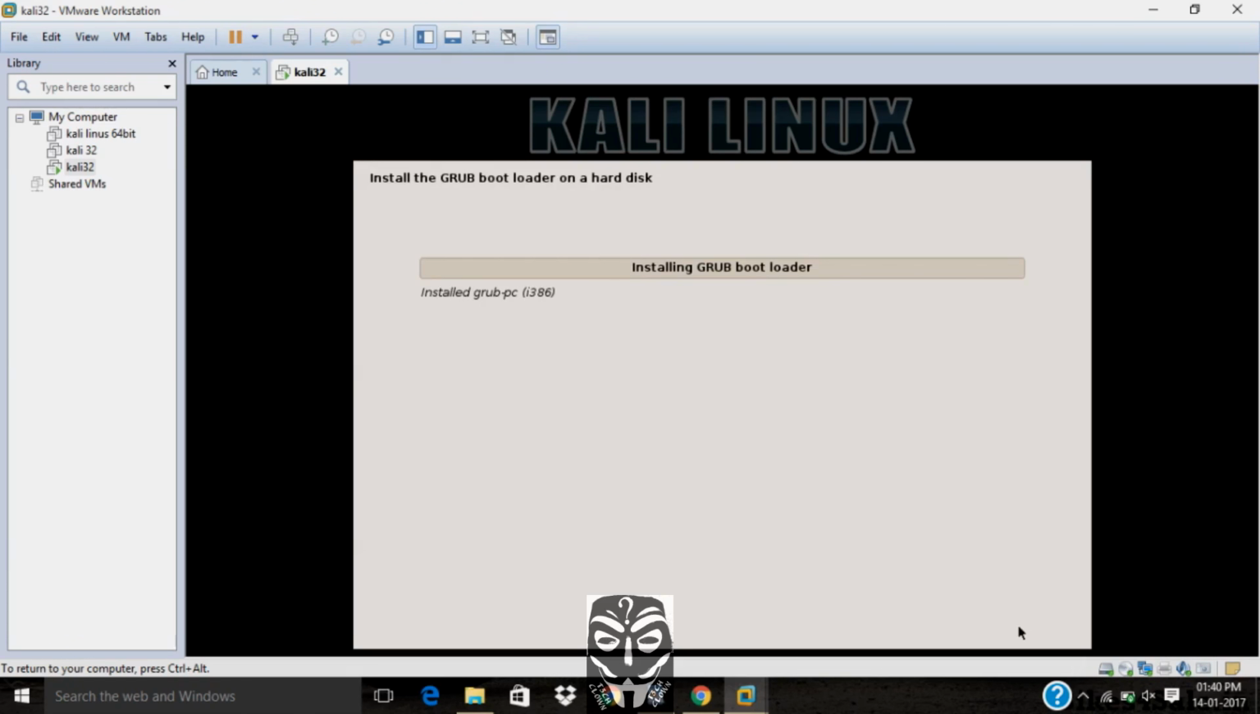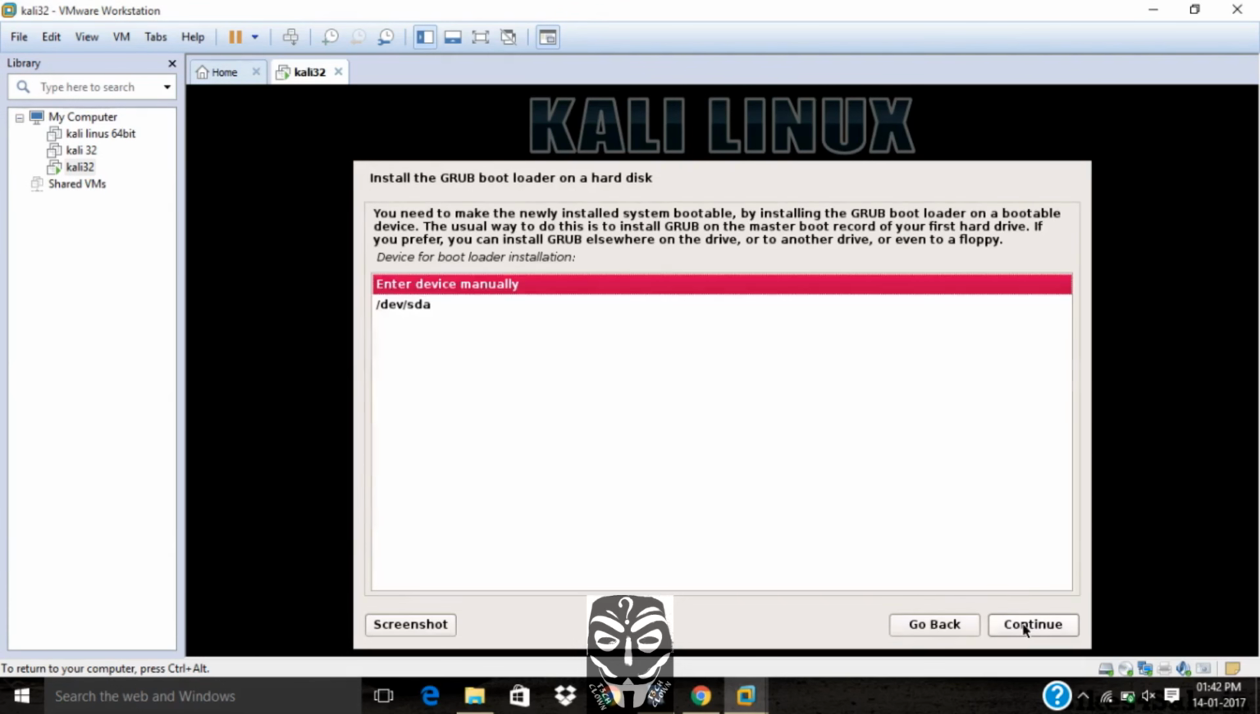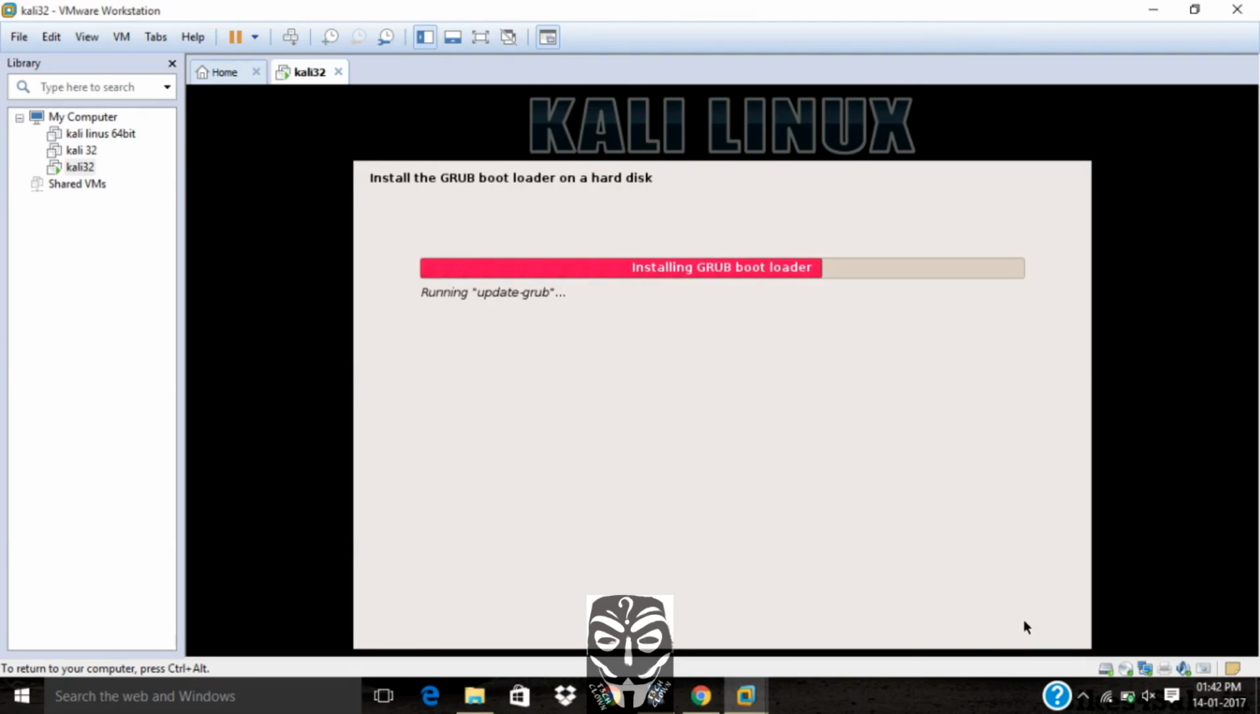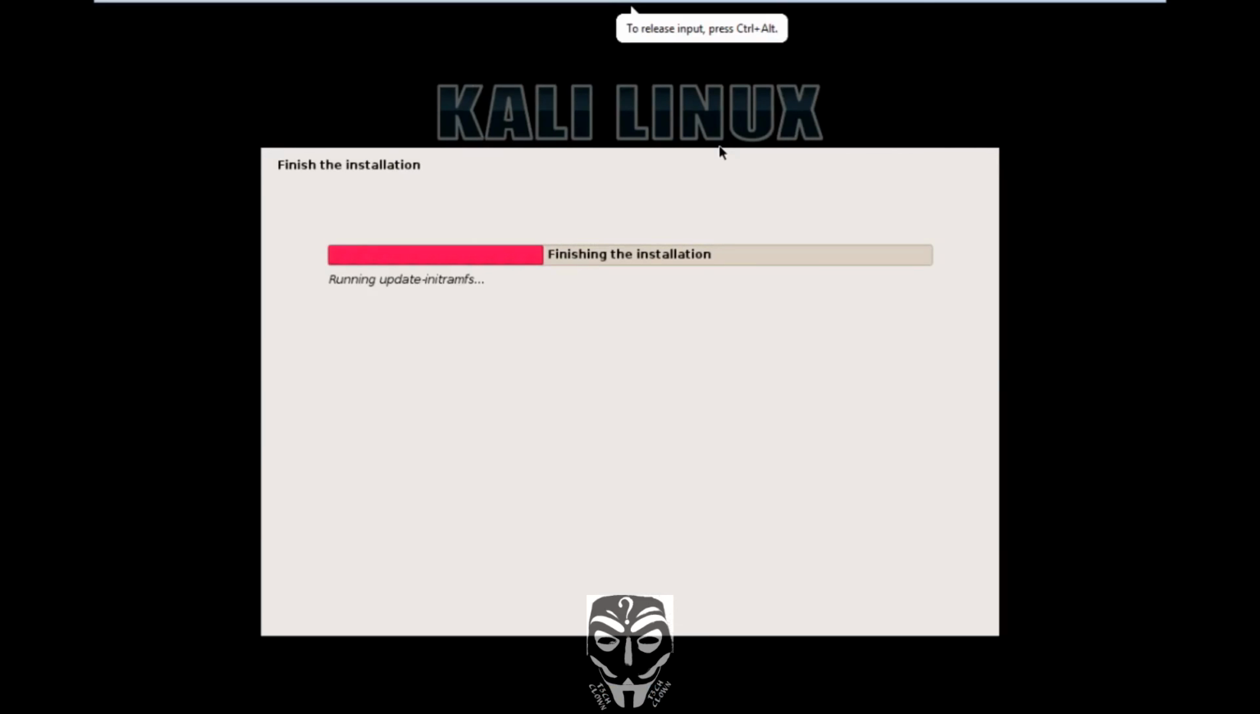Now install a GRUB bootloader. Yes. Continue. Then click on dev. Yes. Continue. Finishing installation. It might take a few more minutes. You can full screen the VMware and use it as your operating system. Installation is finishing.